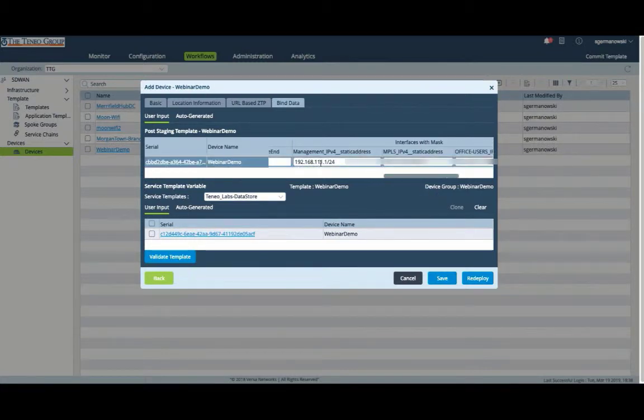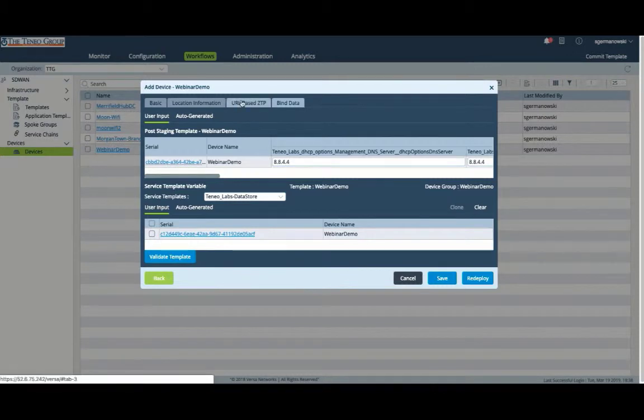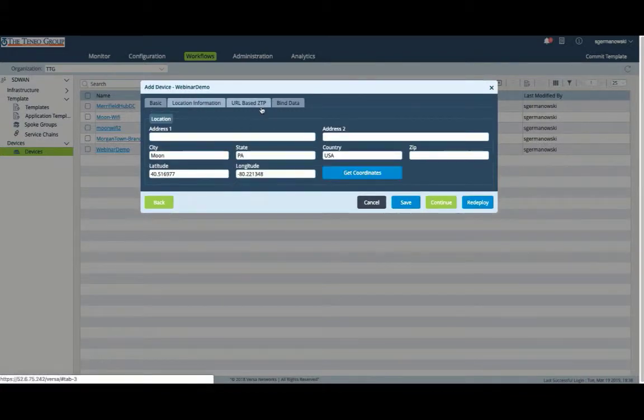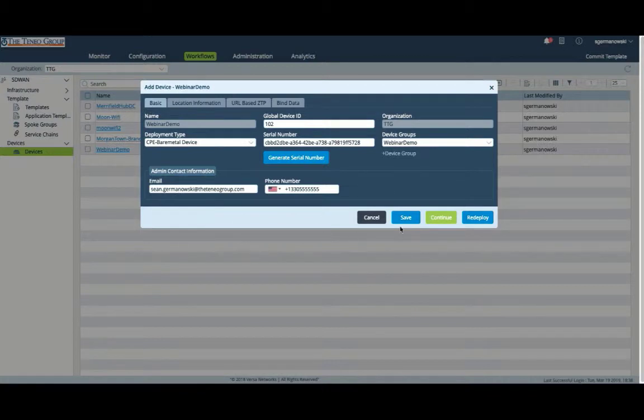Now here, we have the management IP. This is going to be the gateway. So that's 111.1. And we're going to have 112.1. This is our MPLS static address. And this is our gateway. We should be pretty well set to go. We have the URL ZTP enabled here for DHCP. And we've got our coordinates. And my name's in there. So we are good to go.